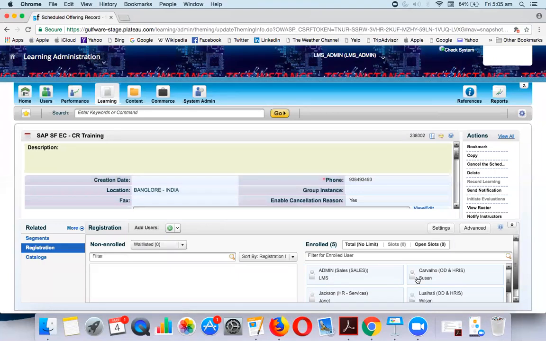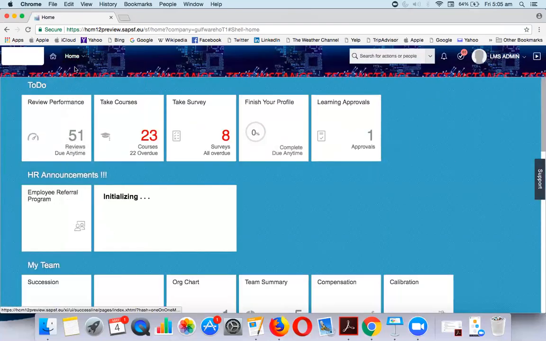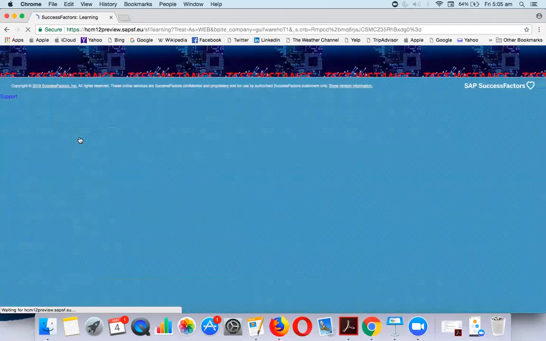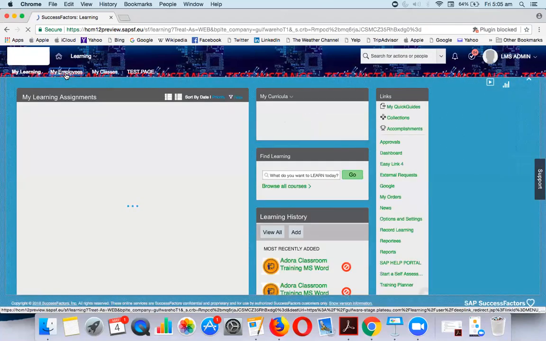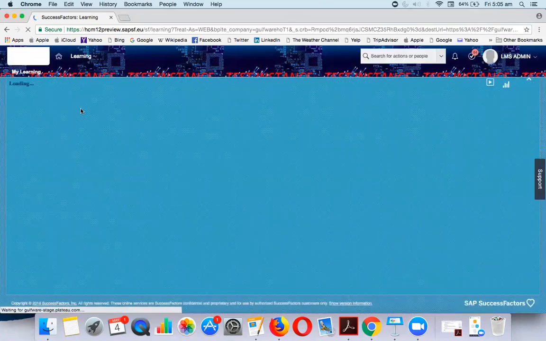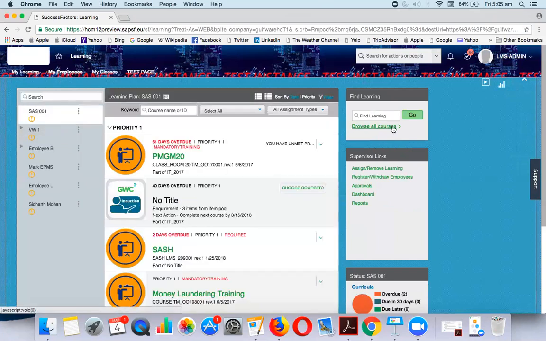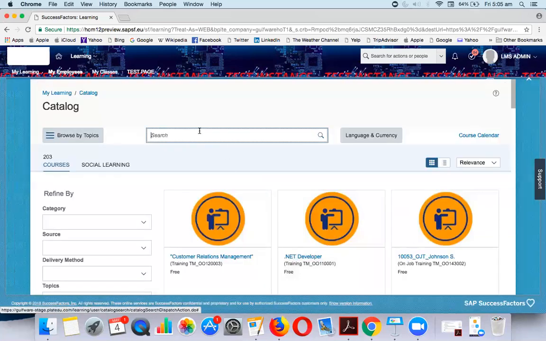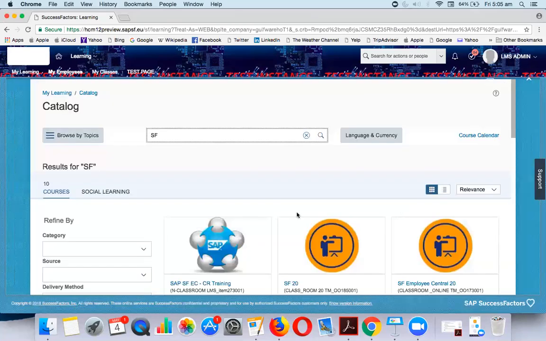Right. No approvals. But as a supervisor, when I do it, it will go for an approval. Let's say I am the supervisor now. I go to learning and I try raising it for one of my reportees. That I can do from here, my employees. Let's say for one of my reportees, this particular person, I'm going to try registering him for the course.